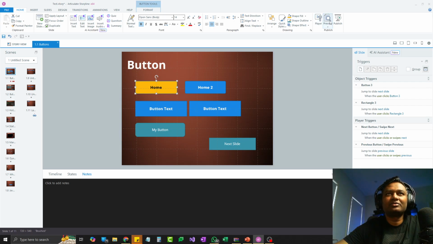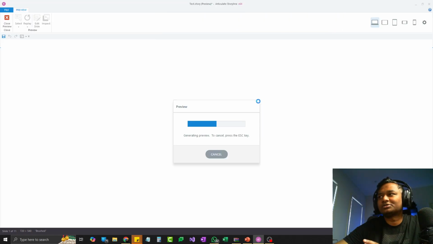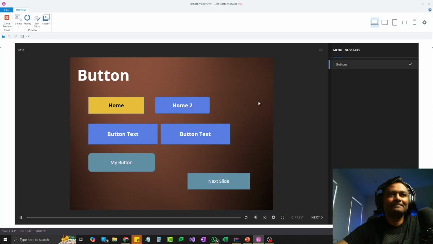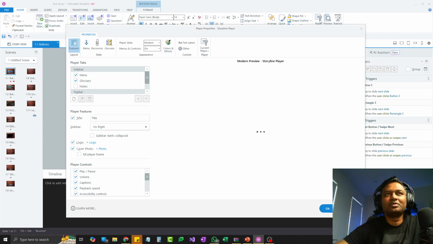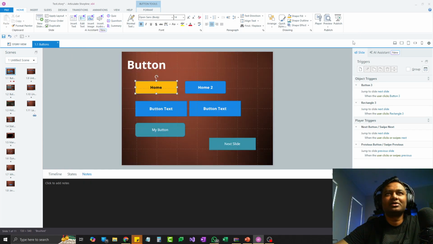And then finally you have an option to preview it. So this slide or the entire project, you can take it to a player. This is called a player, where you can preview the work that you have done. And you can also see how different objects work. And you can also customize the player, how the preview player should be. And then finally you can also publish the work that you have done.